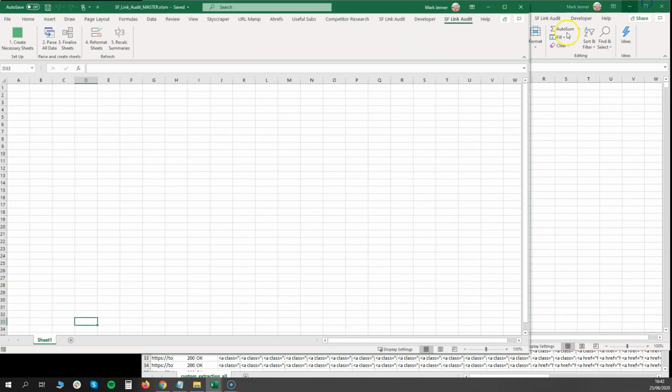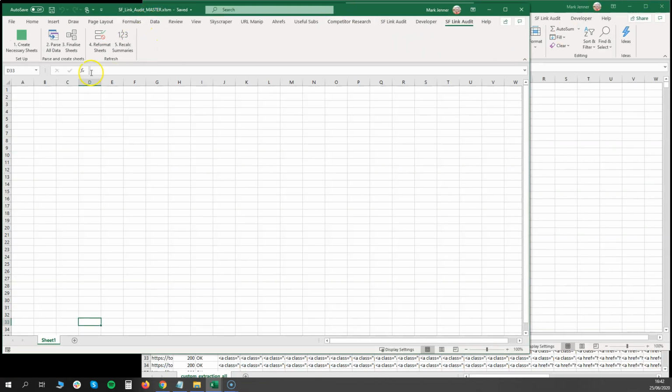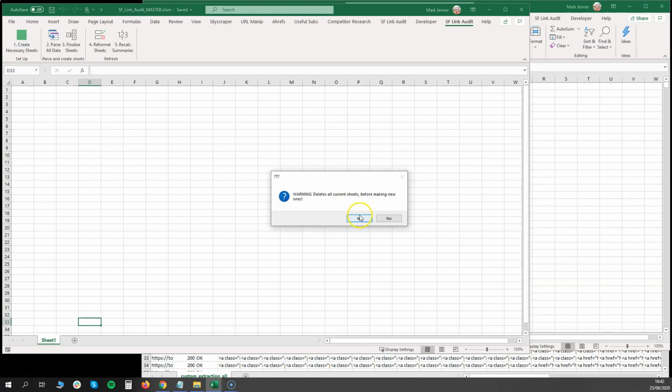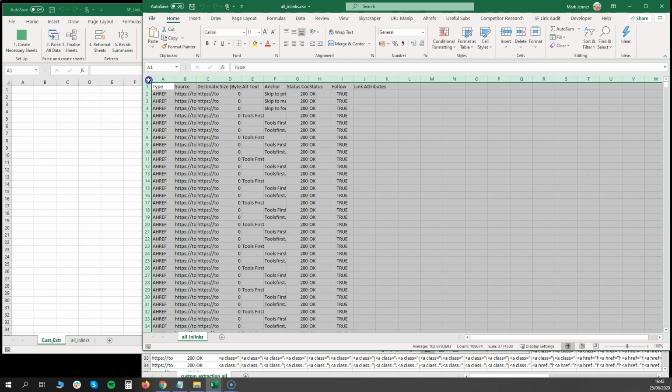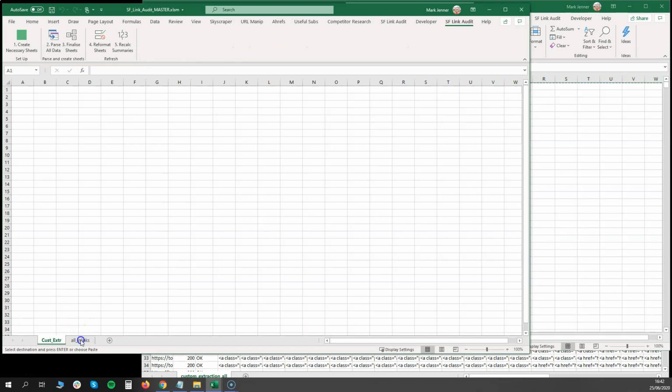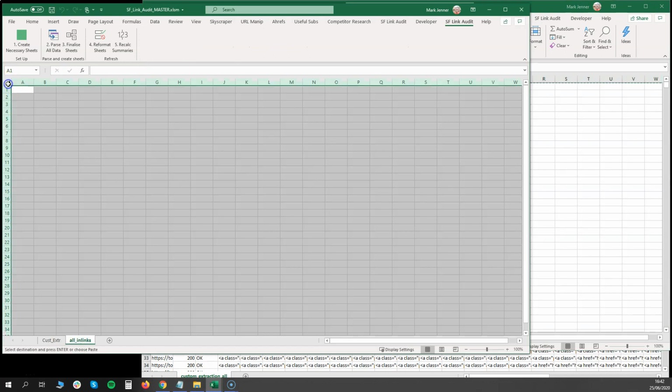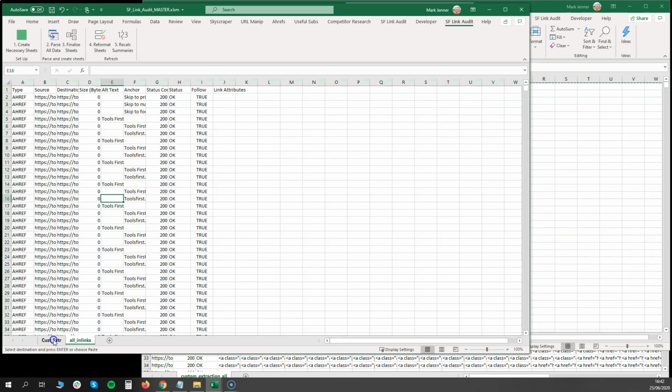So the spreadsheet that you download would be this one, the Link Audit Master. It's got 5 different macros in it, which enables us to take this data from ScreamingFrog and put it into nice tables for us to analyze what's going on with our internal links. So the first one is to create the 2 sheets that I need. Job done. I then need to copy and paste the 2 exports into this sheet. So all in links goes into the all in links sheet.